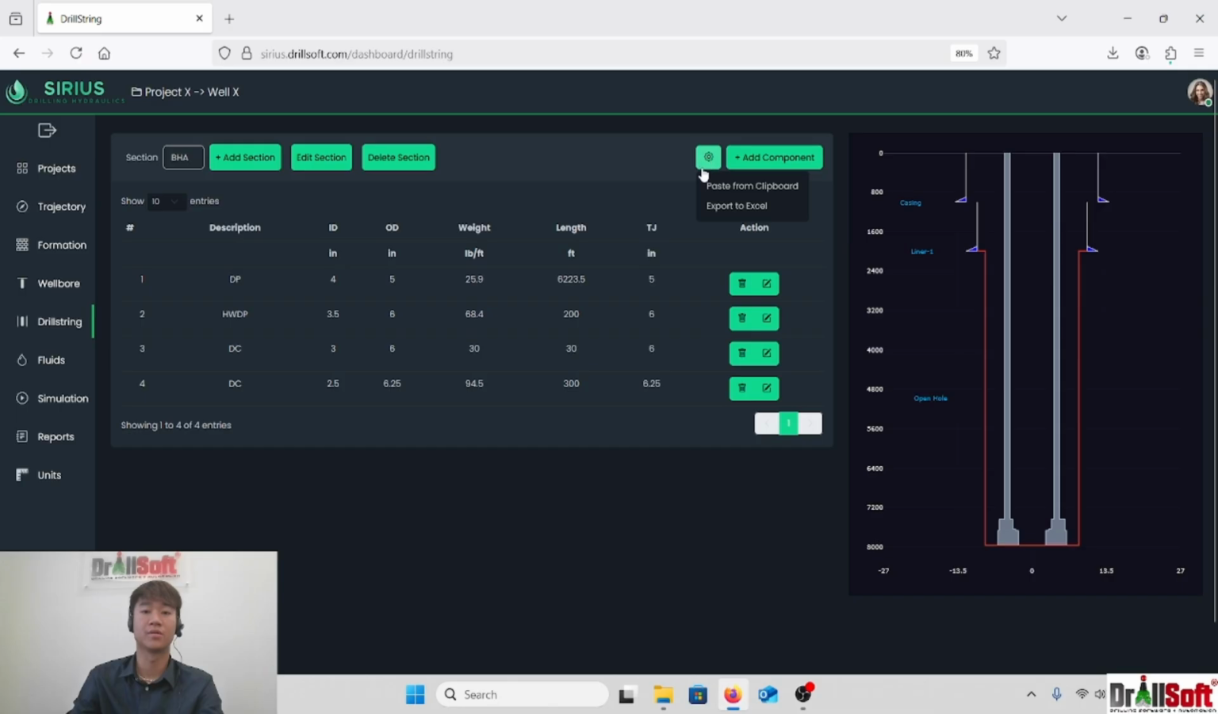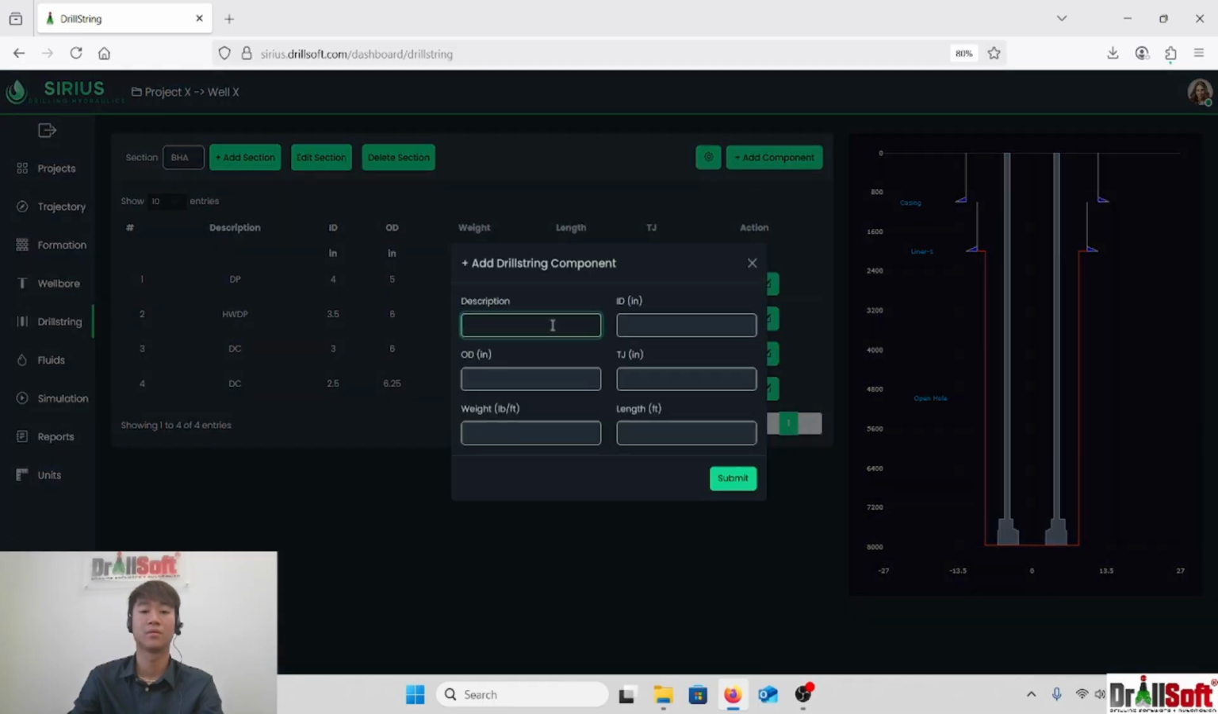Also, you can click on this gear, paste from clipboard, export to Excel, and you can also add your components. Also, you can edit their description.